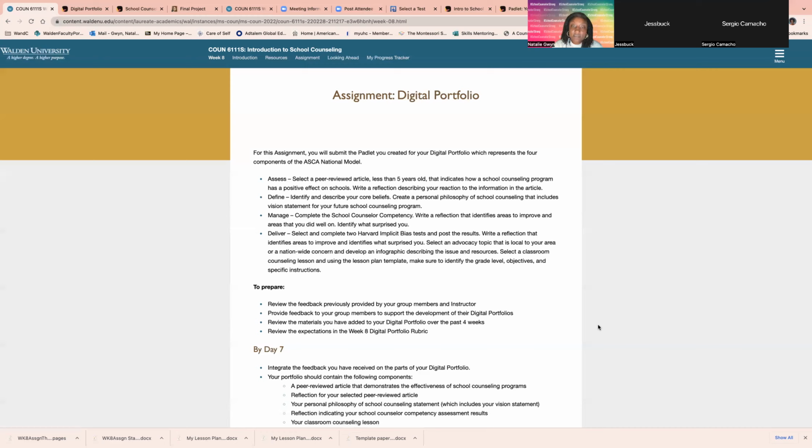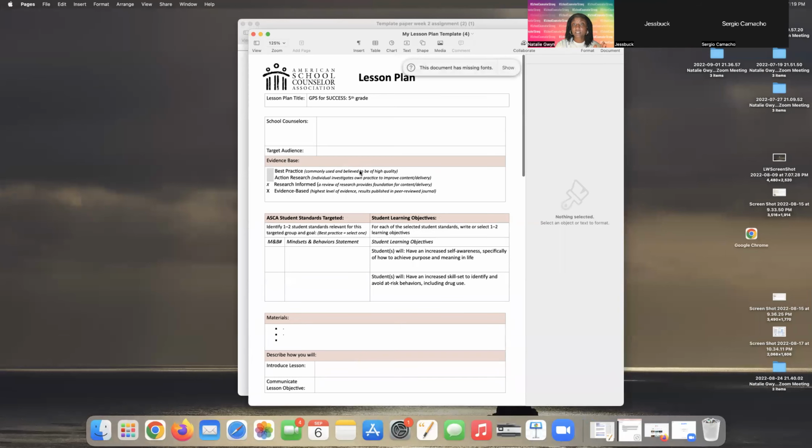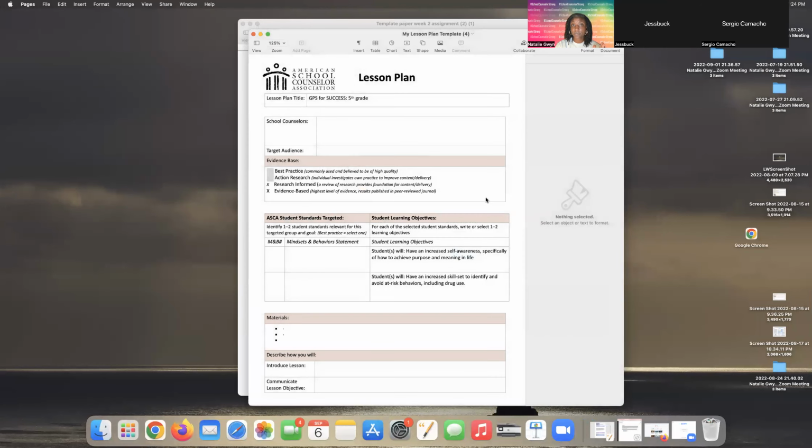The deliver section is the section where you're going to have the most information. That's where you're going to include your 2 Harvard implicit bias test results and the summaries there. You're also going to include a school counseling guidance lesson plan. This is where you find a group lesson plan online, and here's the sample template that I'm going to share with you. This is a sample that one of our faculty members did.